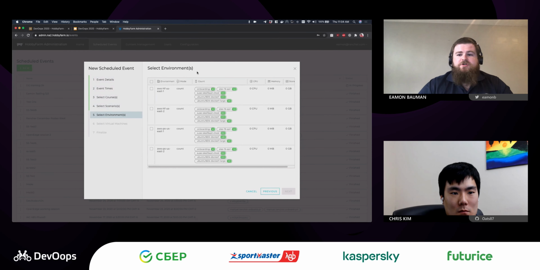One of the coolest features that the admin interface has is the ability to determine the scheduling capacity of an environment within HobbyFarm. We have several different environments set up. As you can see, I've got them running in AWS US East 1 and US East 2. And the sections you see here with these green labels, these are the different virtual machine templates that we have set up for these environments.